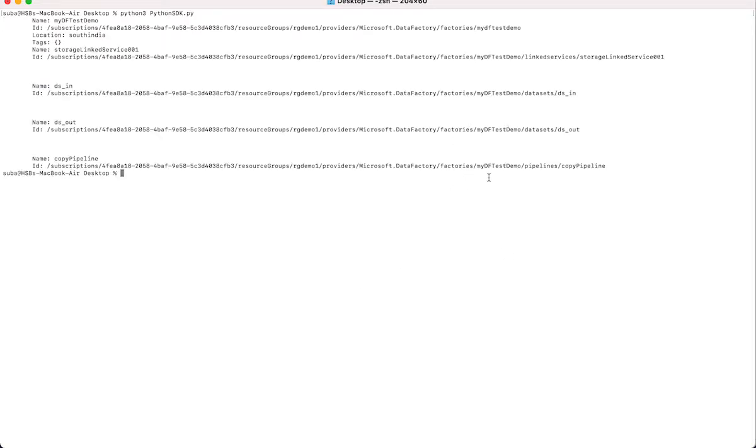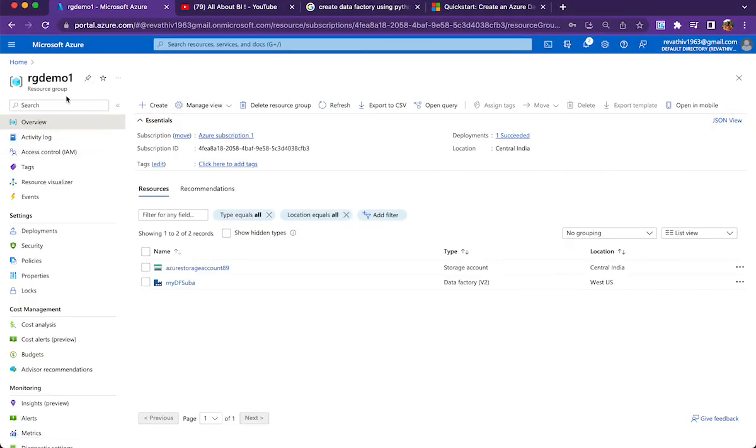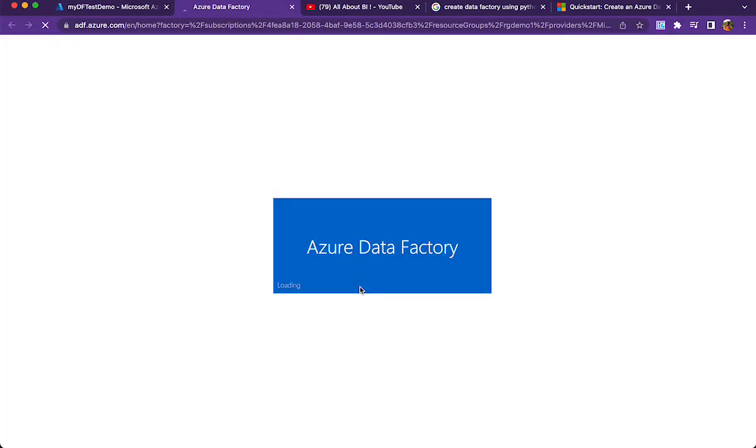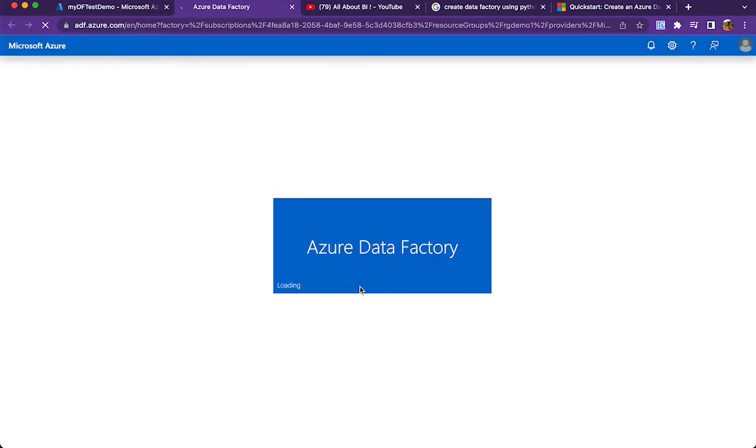Alright, everything seems to be fine. So if everything has gone well, we can go to our Azure portal and check if the data factory is created in the resource group. Okay, so already I had my DF Subha in West US and the storage account as part of RG demo 1. I'll refresh this page now and see if a data factory is also created. My DF test demo, this is what we gave in our code. I'll open this and see if a linked service, two datasets and one copy activity are created or not.